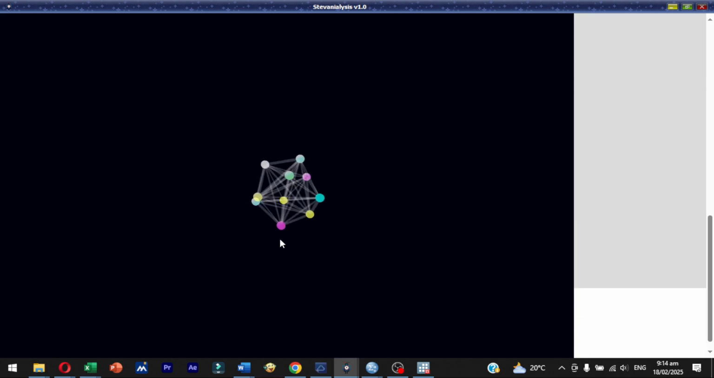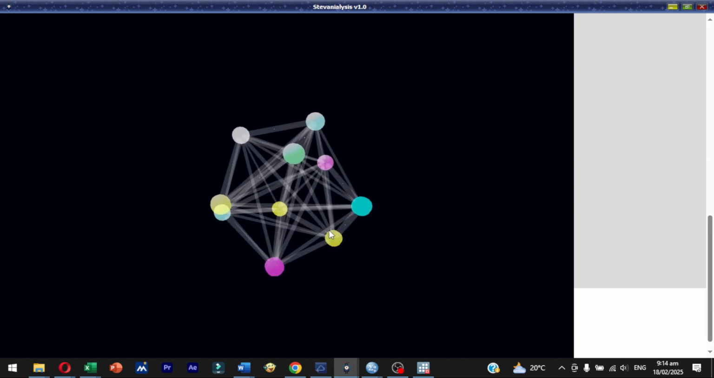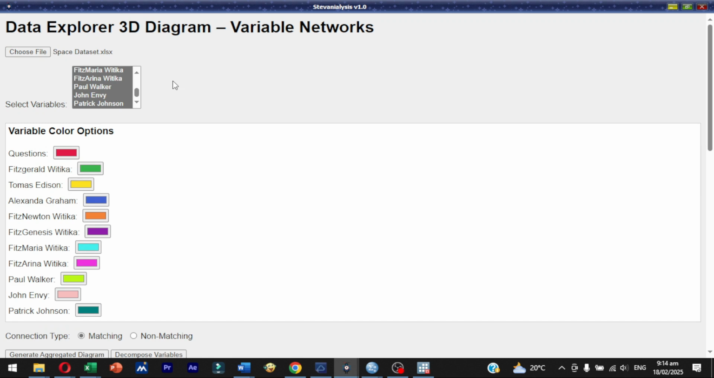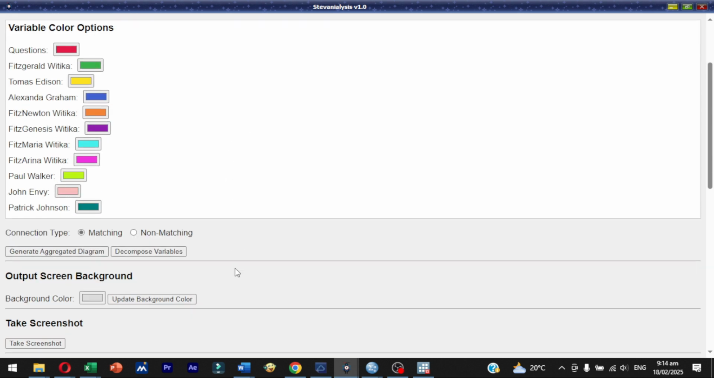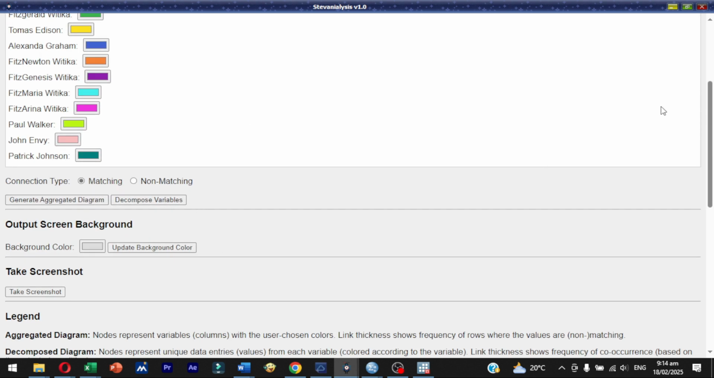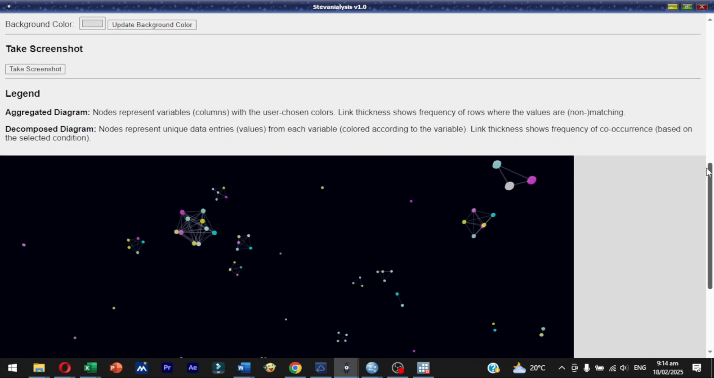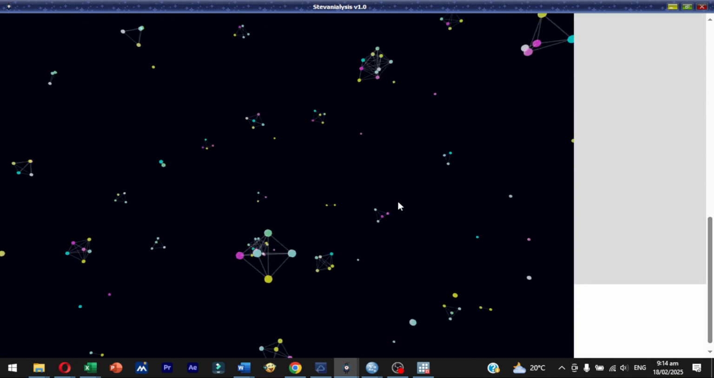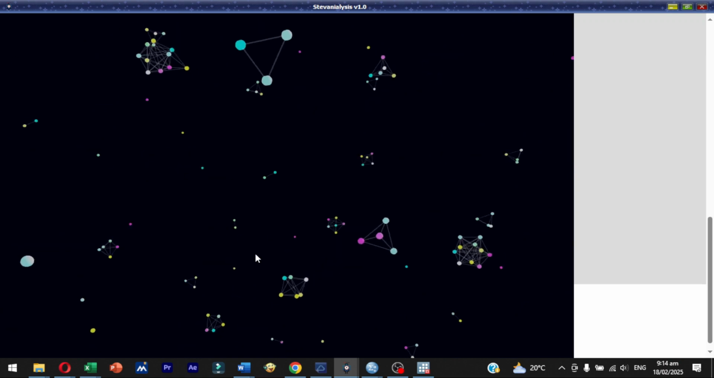So there we are. Okay, we can zoom in and we can see this is Patrick Johnson, this is Fitzgerald, this is Fitz Newton, this is Fitzgenesis, this is Alexander Graham, this is Thomas Edison, this is Paul Walker, this is Fitzarena. Let's see if we now decompose the variables to see exactly the data points that are matching. So there we are. So with these other statistical software packages, you can't do this.